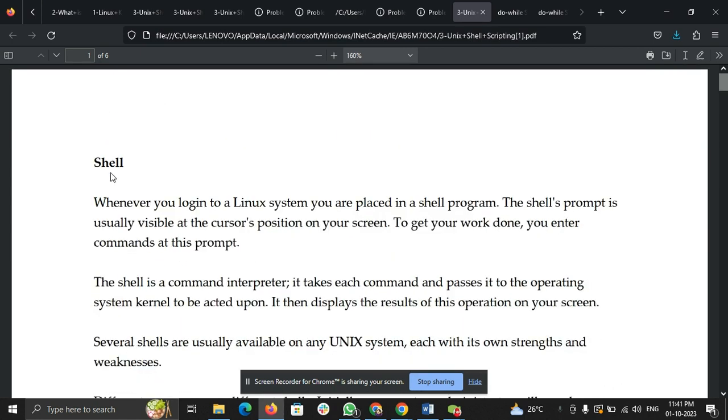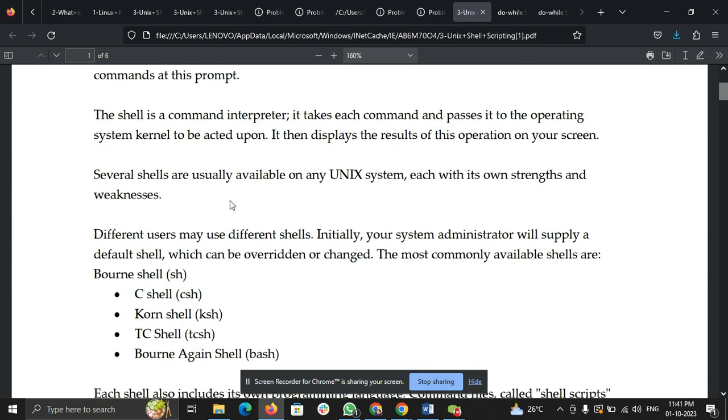First I'm telling what is shell. Shell is a command interpreter, and it takes each command and passes it to the OS kernel to be acted upon. Different users may use different shells. Initially, your system administrator will supply a default shell. The most common available shells are C shell, Korn shell, TC shell, and Bourne Again shell.